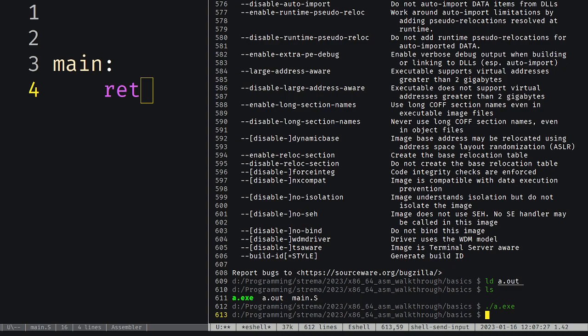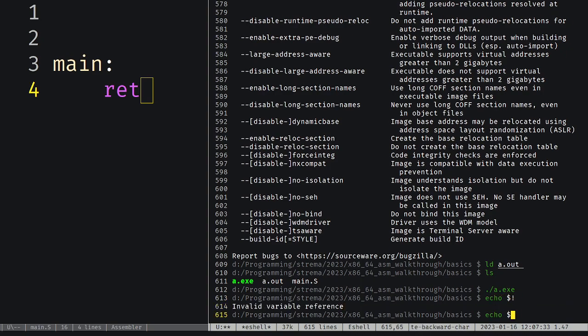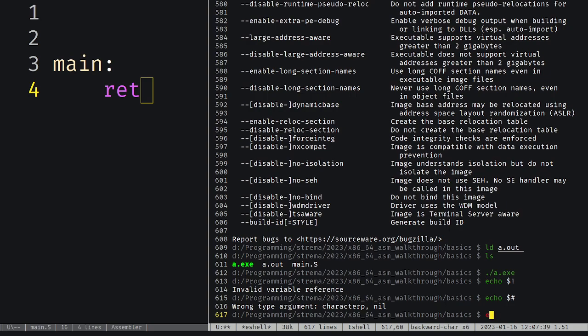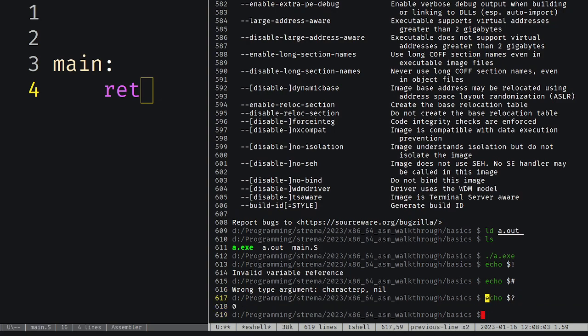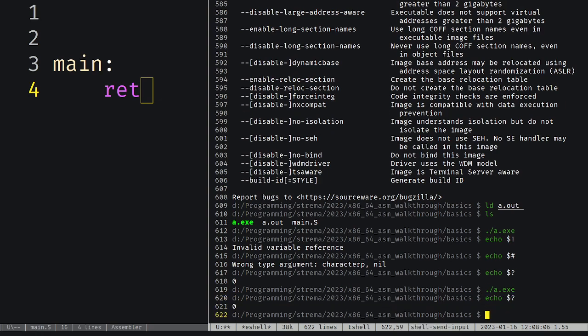Now, what is the thing for the last exit code? Does anybody remember? Isn't the last exit code like $#? I'll get there sometime. Does anyone remember the shell intrinsic to access the last exit code? I don't remember. I'm Googling it. It's $? I was so close. And we can see that we ran a.exe.